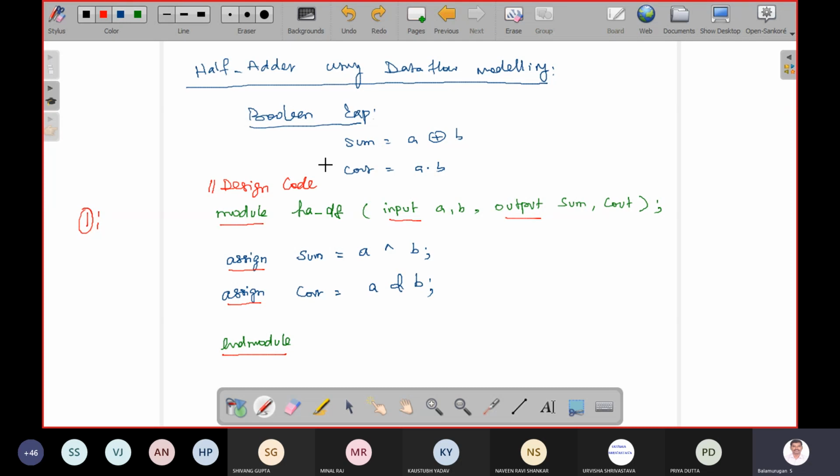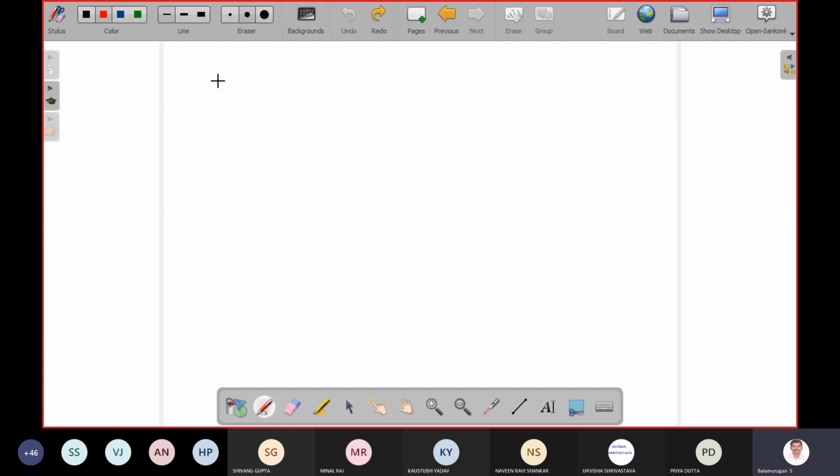Verilog HDL and VHDL not only support designing the circuit, they also support verifying the functionality by writing the test bench. Do you understand that? So now this designed circuit we have to verify using the test bench. That's what we are going to discuss next: how to write the test bench for the designed half adder DF module.